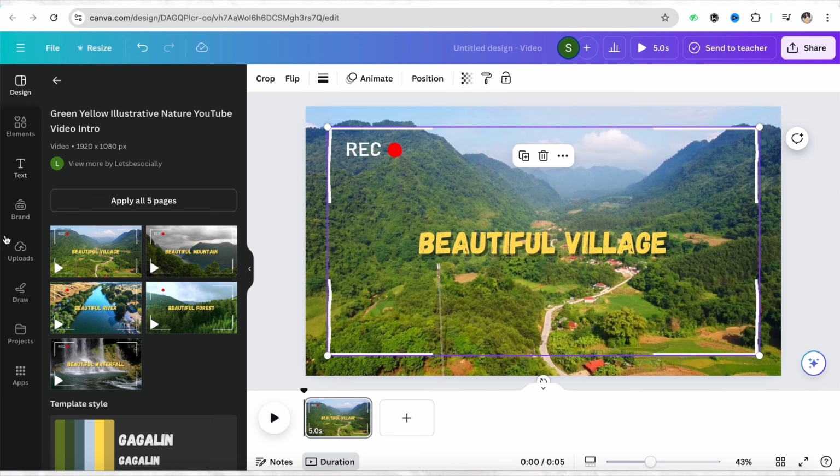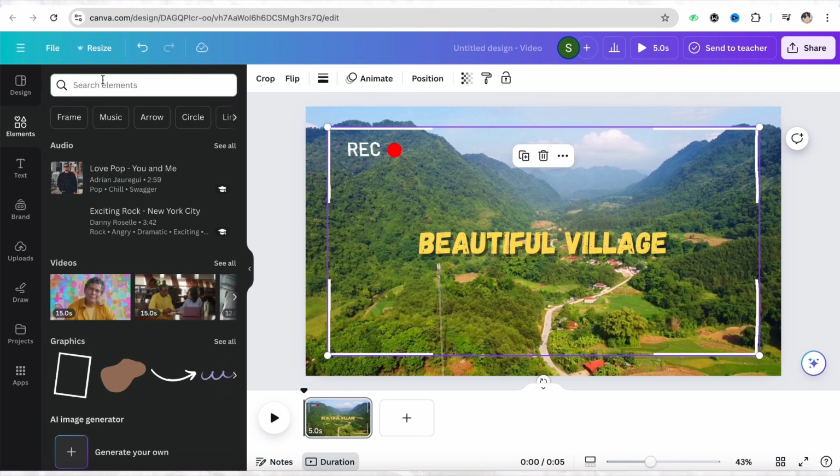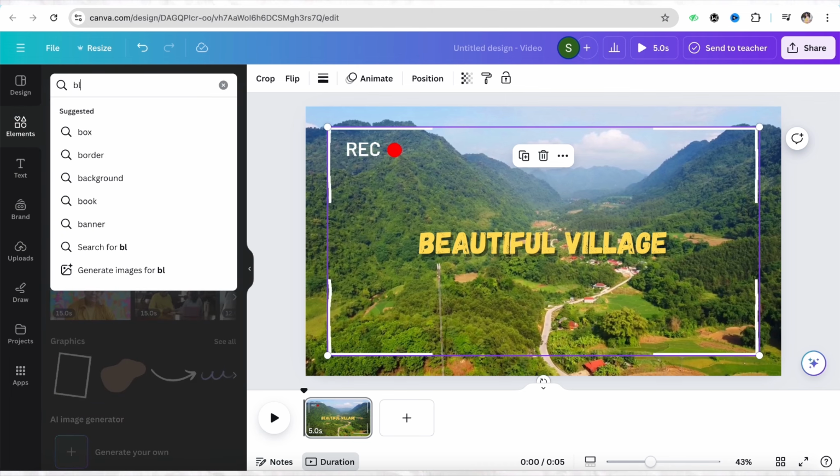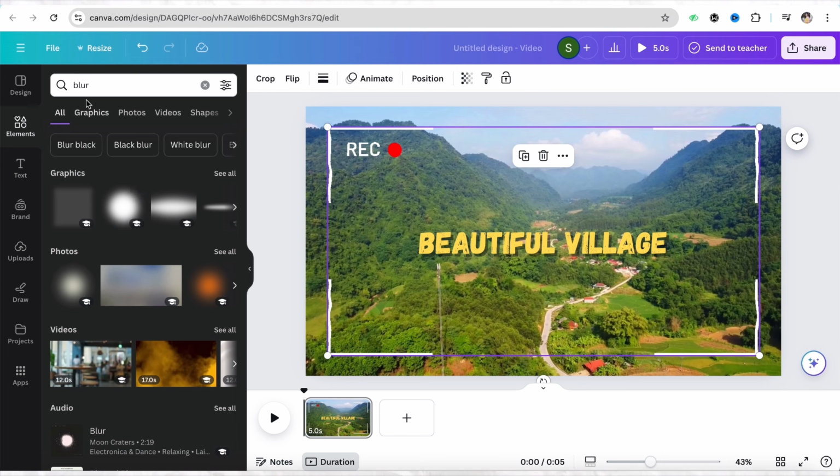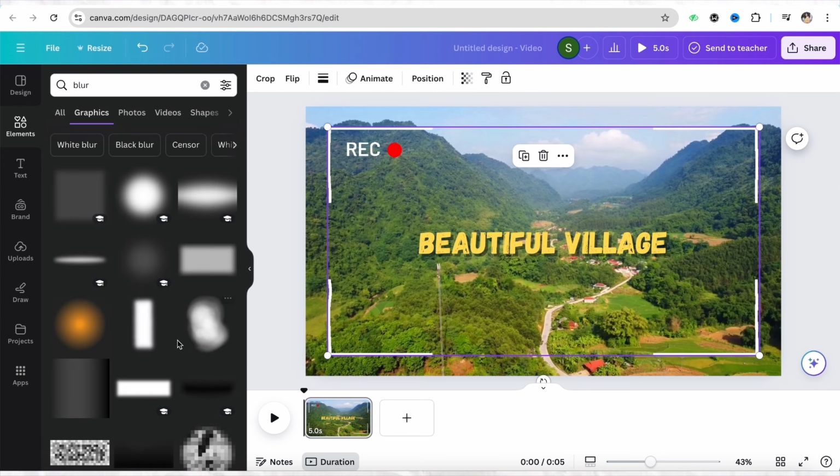Now you just have to simply go to the element section from the left hand side menu, and over here on the search bar just simply search for blur, and now you will have different blurring options. Just go to the graphics section over here, and you can see that there are so many blur screen options that are available over here.